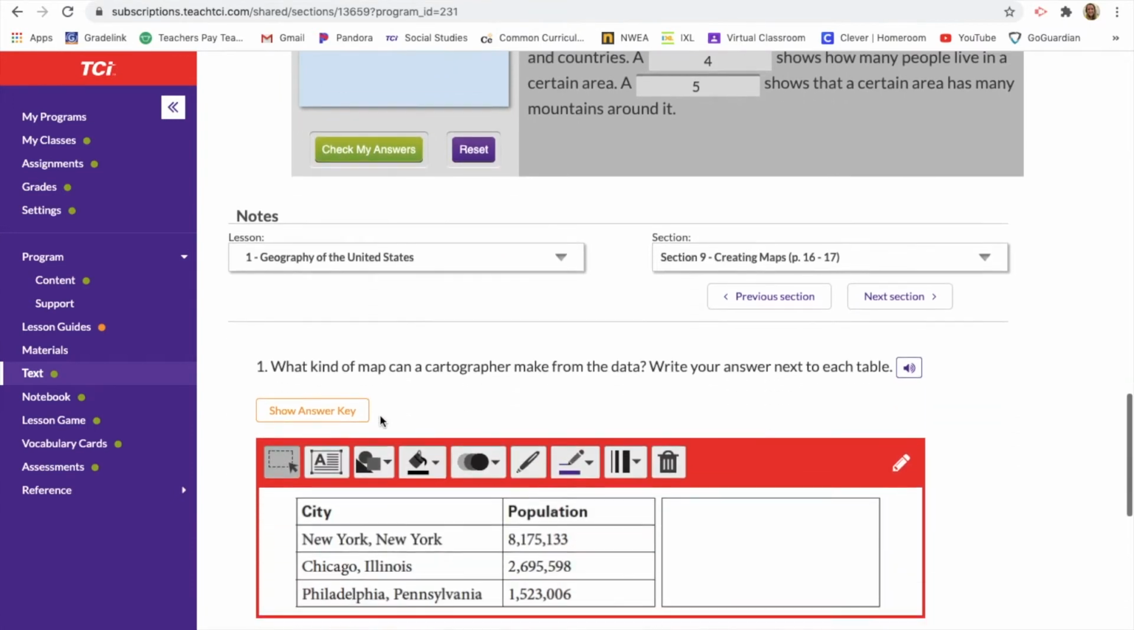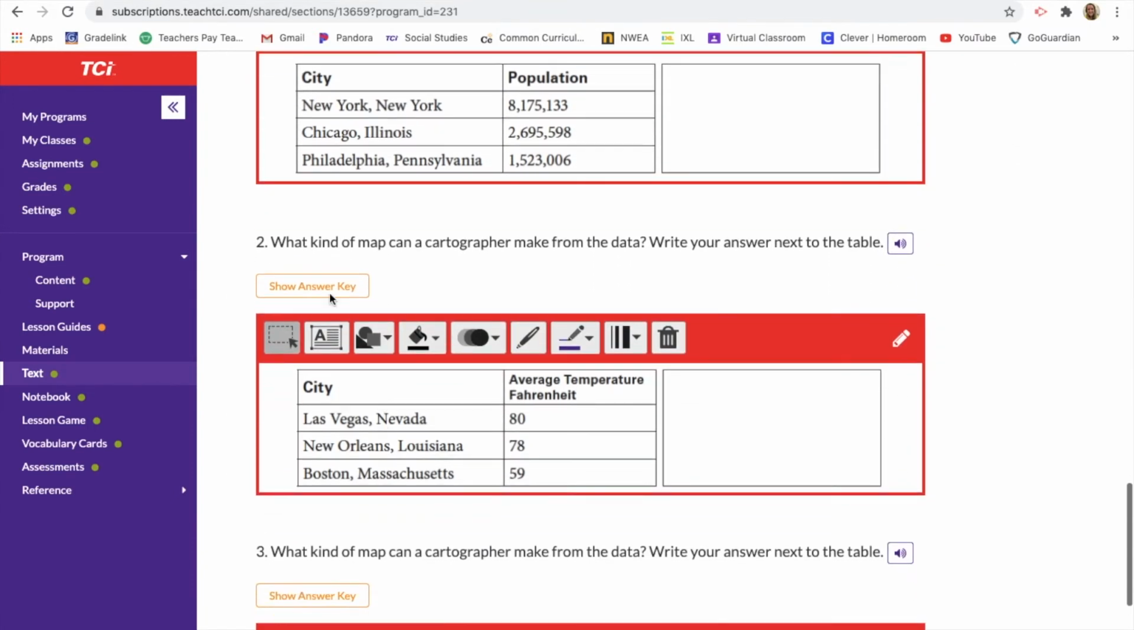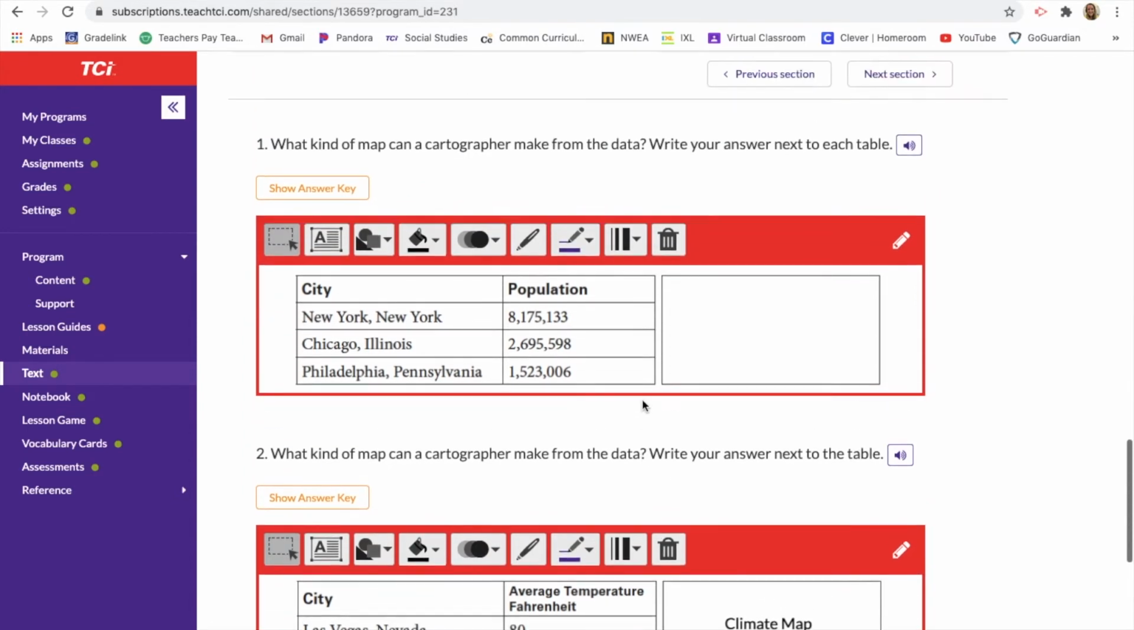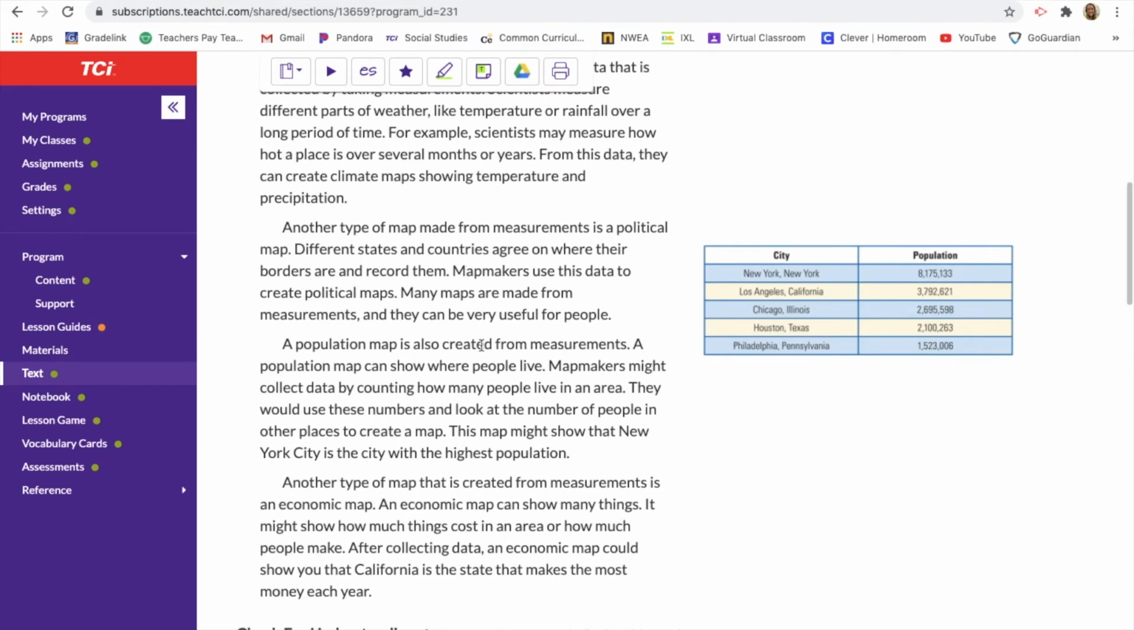All right, I'm going to see if there's anything about climate in here. I see this map. It says, what kind of map can a cartographer make from this data? And it says to write your answer next to the table. It won't just let you click, so you're going to have to put a box in there. But one type of map they can make is a climate map. And that's all that it's asking you to put inside the box. So then you've got two more to complete, and then you'll keep reading here.